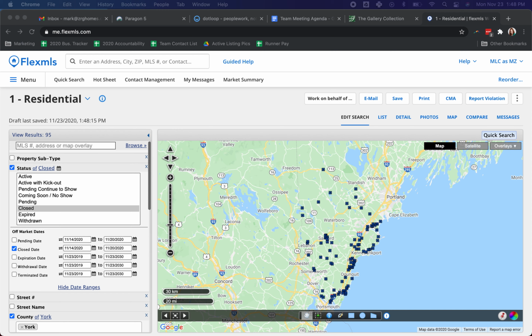So that is it. That's how you pull the Market Monday numbers from both NEREN or PARAGON for New Hampshire and FlexMLS for Maine. And that's it.